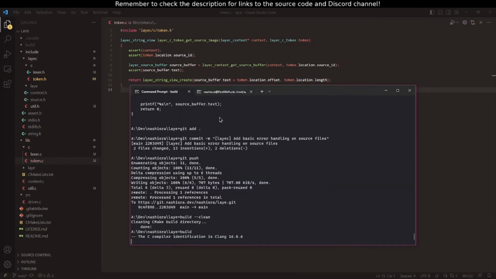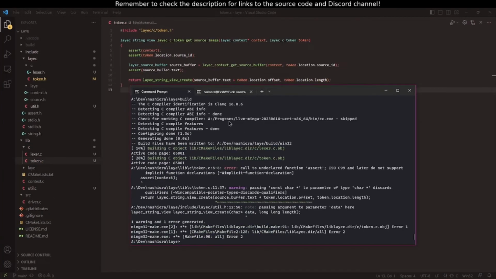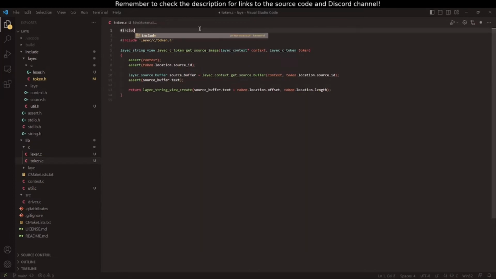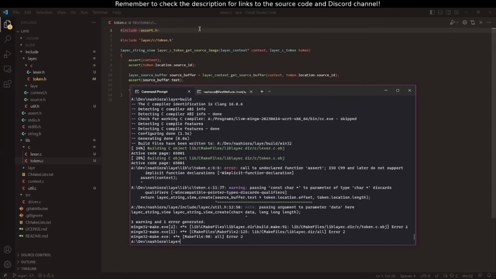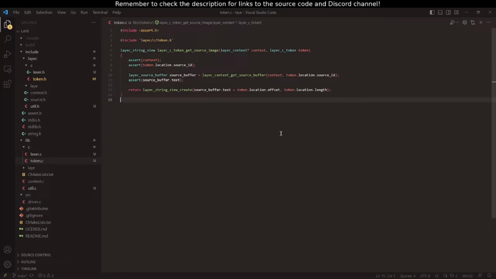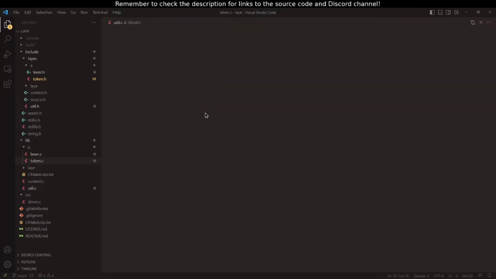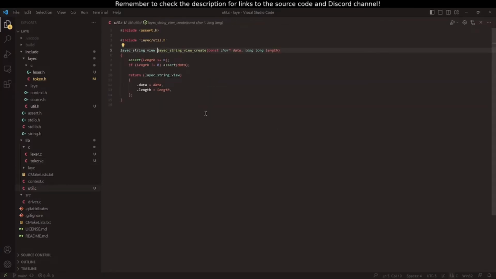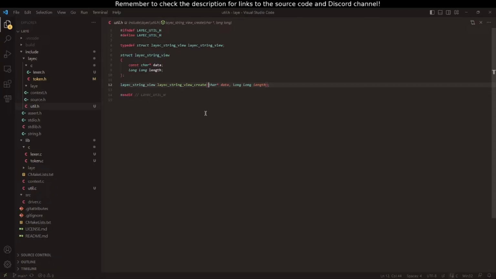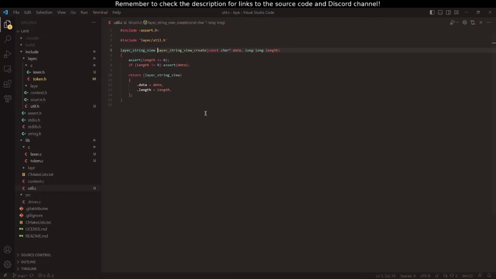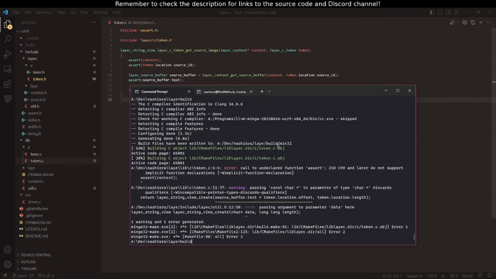Does that have any conversion errors that I should fix? Error and, okay, so assert needs include assert.h, and then yes, there was a conversion. Const char pointer to a type of char pointer discards qualifiers. Yeah, but I fixed that, didn't I? Oh, I did it in one spot, but not the other. Okay. Build.